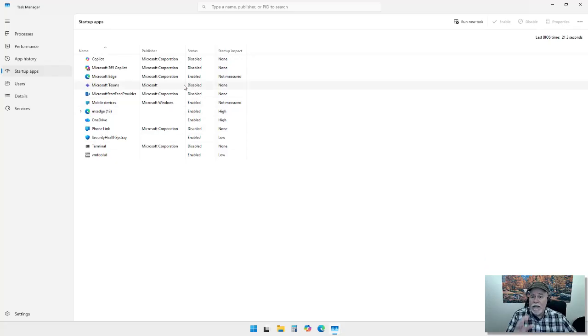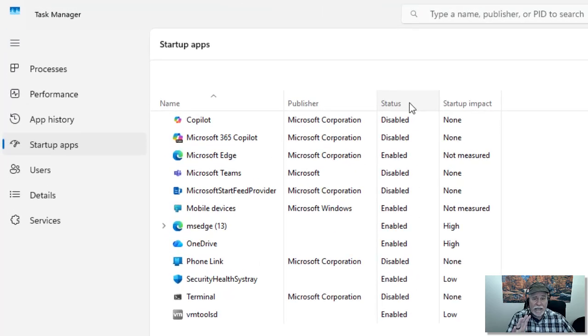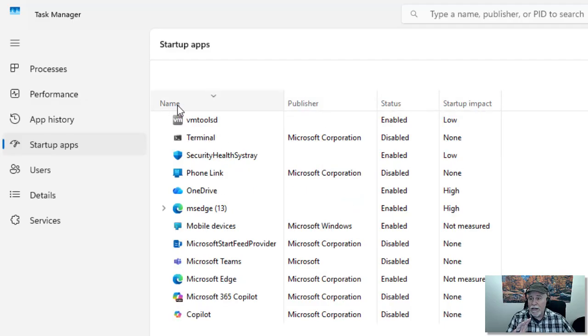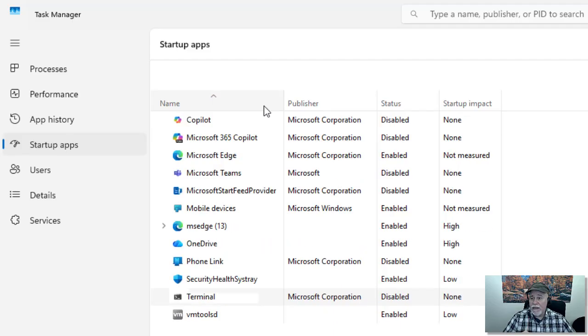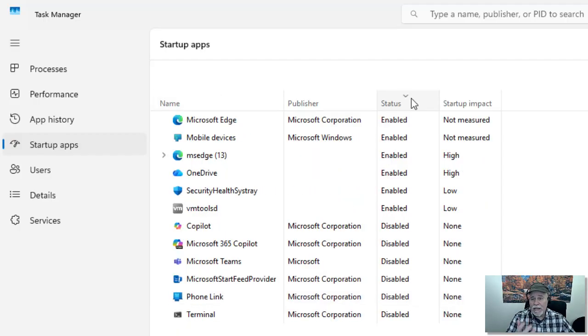Now, the next thing you can do that can be really handy is click on any of these column headers to sort. So if we wanted to, we could sort by name, and now it's doing a reverse alphabetized order. I can do it again, and now we have it in alphabetized order. But what I like to do is get them all in a line of enabled and disabled. So now we have all the ones that are enabled at the very top.